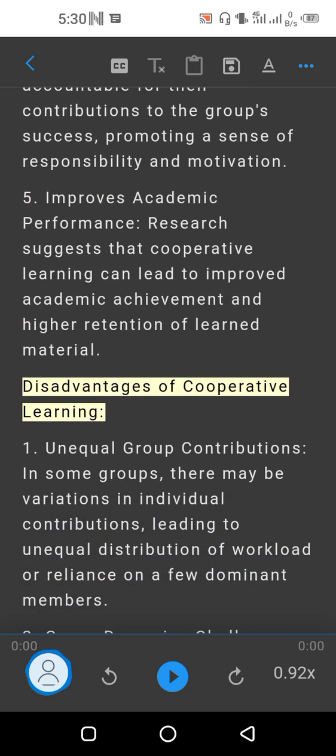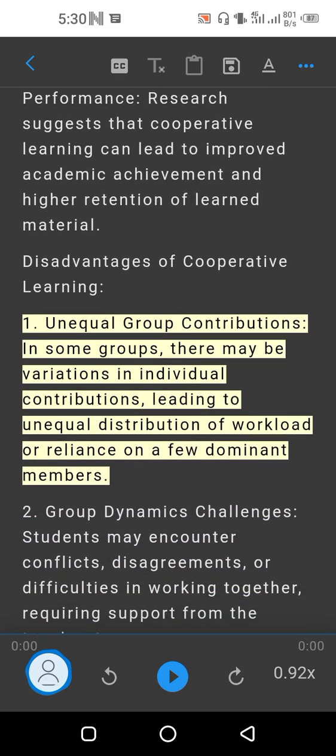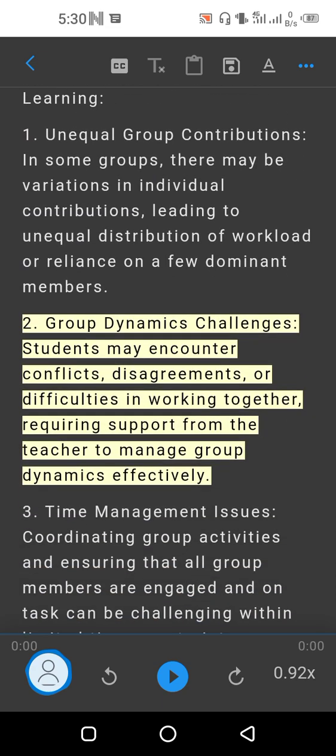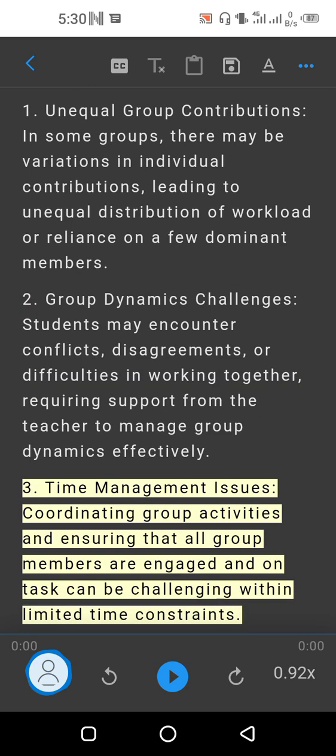Disadvantages of cooperative learning. 1. Unequal group contributions. In some groups, there may be variations in individual contributions, leading to unequal distribution of workload or reliance on a few dominant members. 2. Group dynamics challenges. Students may encounter conflicts, disagreements, or difficulties in working together, requiring support from the teacher to manage group dynamics effectively.